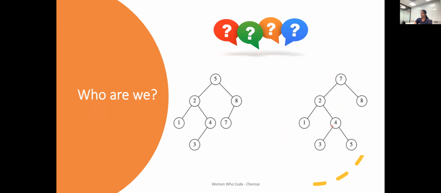How about this tree, the second tree? Can I call this an AVL tree? No, that's right. Correct, the difference is 2. So 1, 2, 3, and this is 1. So obviously 3 minus 1 is 2, and this is not an AVL tree.